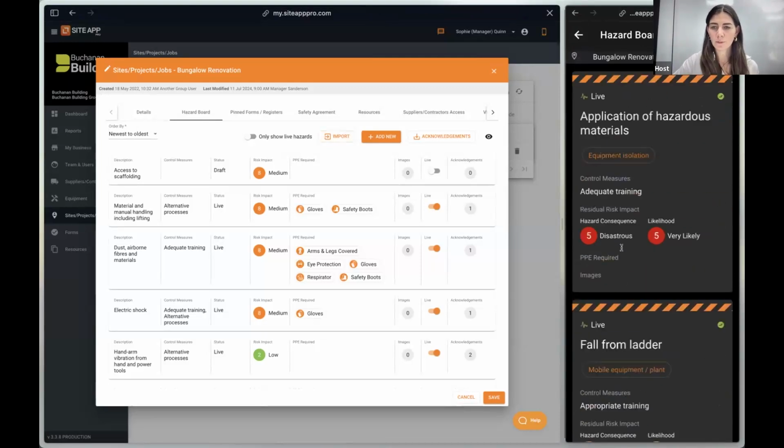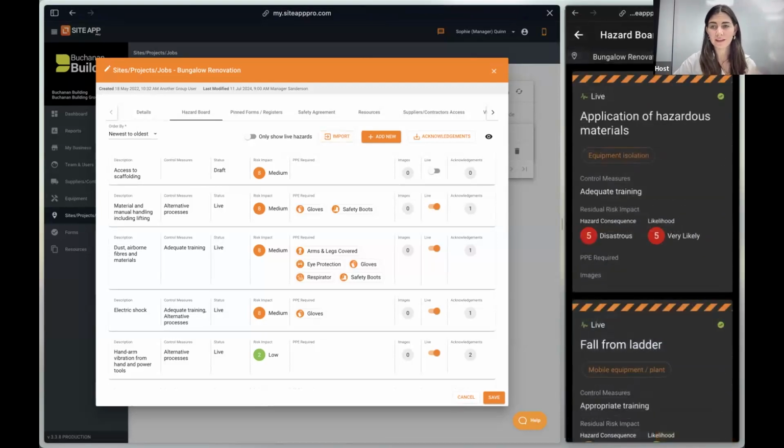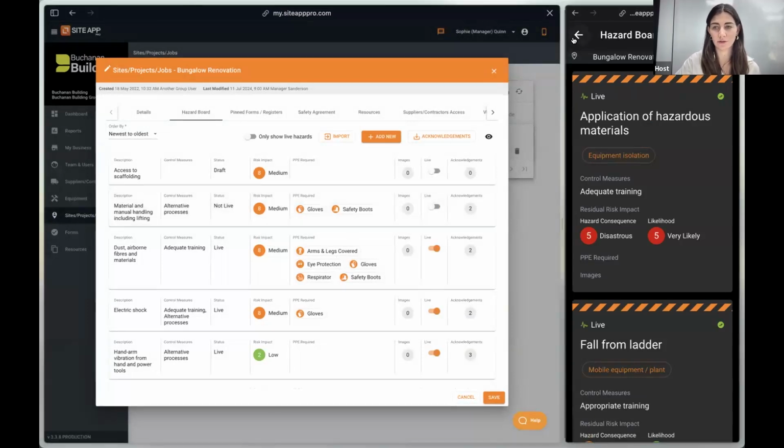If I've acknowledged them all, but I know that there is one missing, a user can click and add a new hazard, which will then pop up on everyone else's hazard board. If they did add a hazard that you want to remove as an admin user, you can come on here and you can actually just turn a hazard off so that it's no longer available for everyone on that site. So this is a really important way to make sure your team is aware of what hazards they're going to come across and how to mitigate them with those controls.